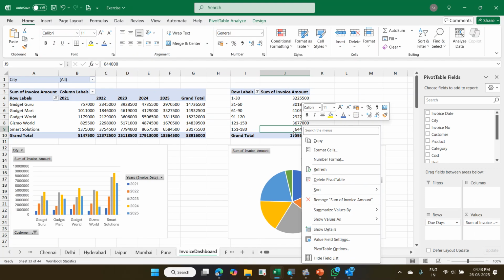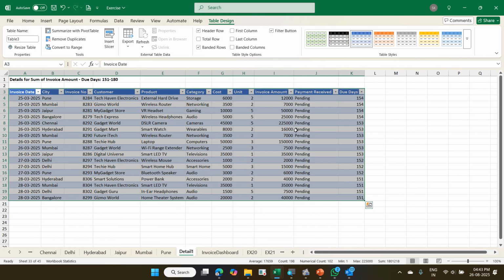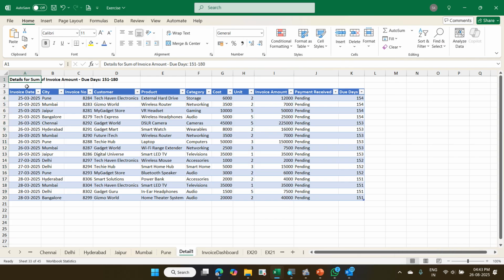Let me check whether it's correct. Select the invoice date, amount: 6,44,000. Correct. On the top, you are getting a message also. This is the details of due days between 151 to 180 days. It will create a separate sheet for us. If you don't want the sheet, you can right click and delete that sheet also.